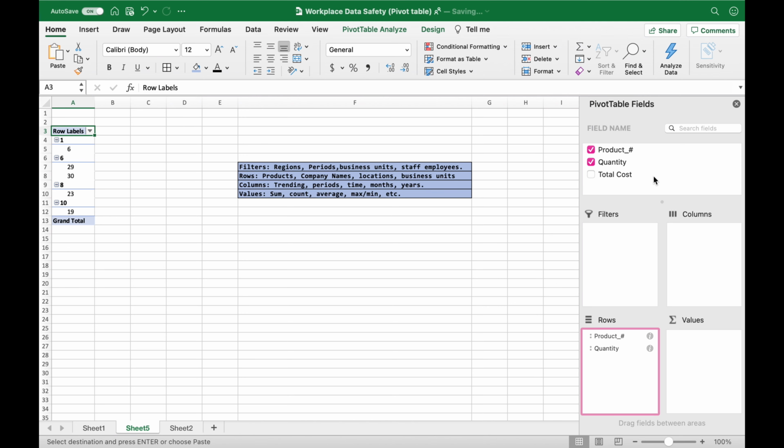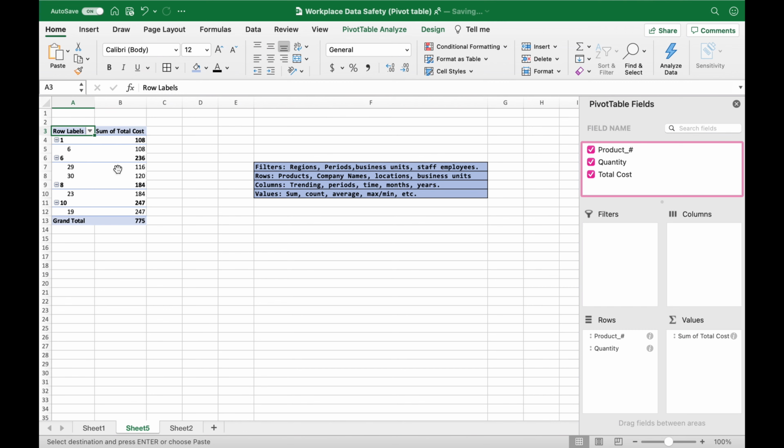Next, you'll want to drag and drop the total cost into the values section, which will prompt it in the middle section of the table. Now that we have our summarized table, it is time to customize it and change a couple of things within the format so that it looks a little more clean and neat.